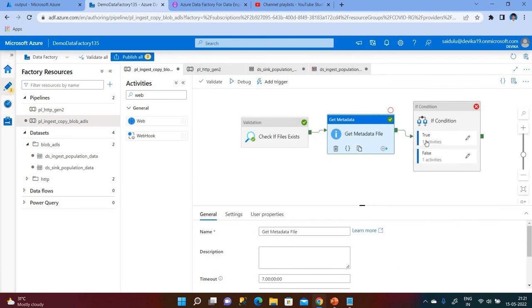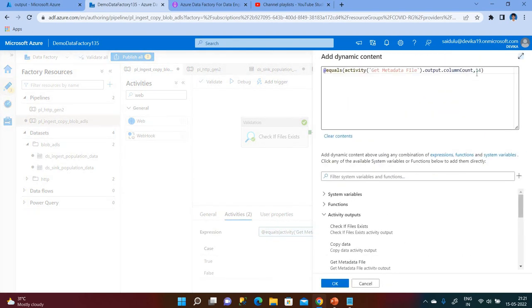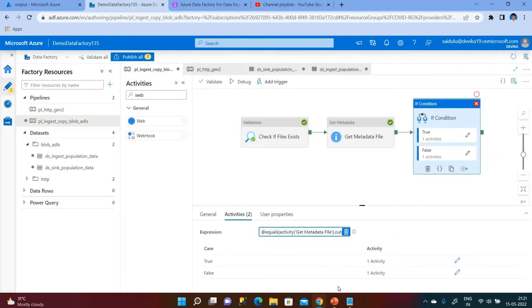So let me go back to the activity and change it to 13. Then if you do it, the file will run properly. Thank you very much.